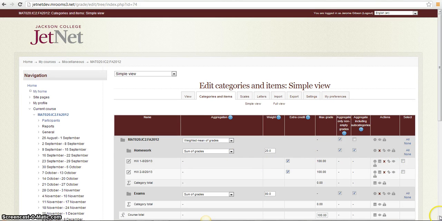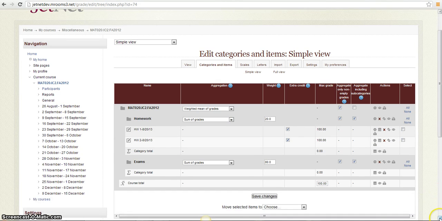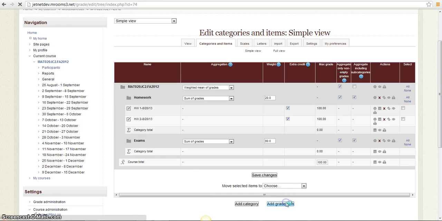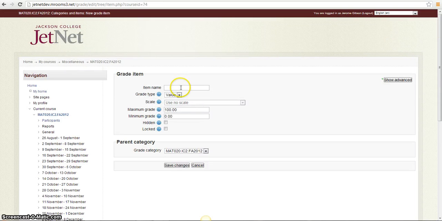Now, we want to add in 2 more assignments. We will go down here again to add grade item. We will add in, let's say, exam 1.